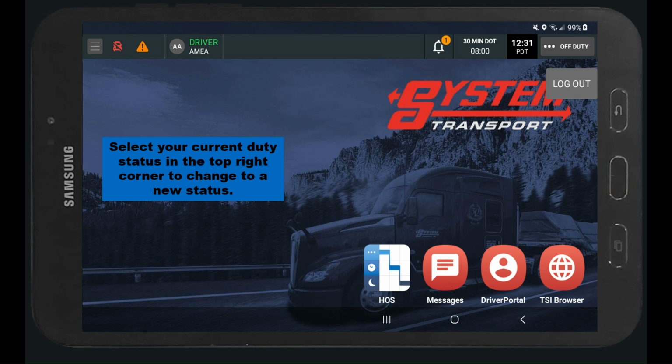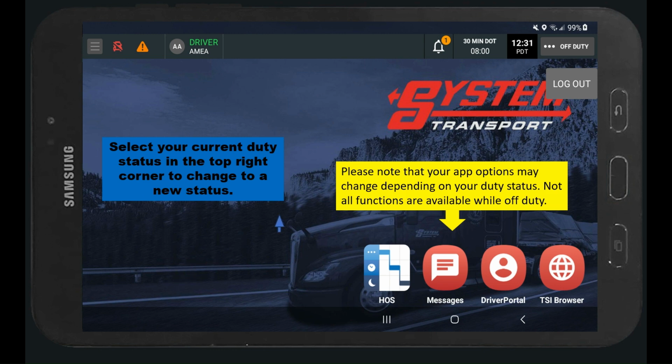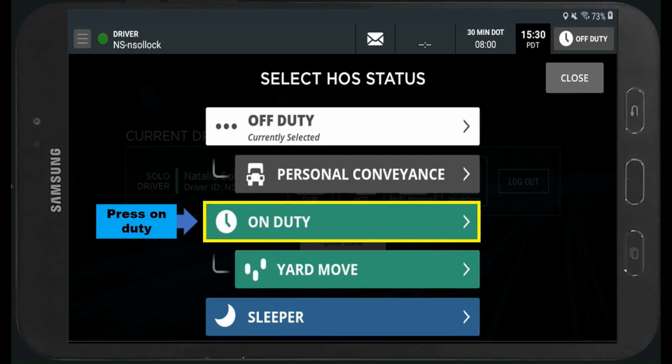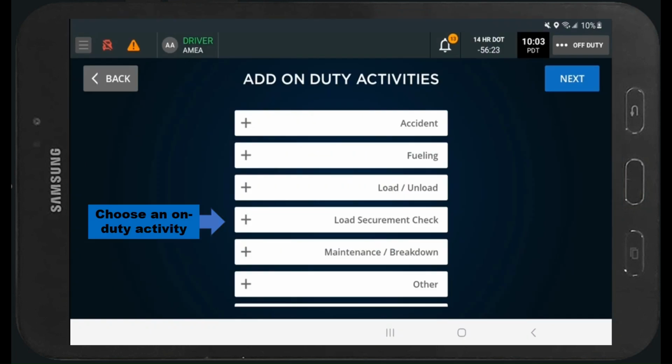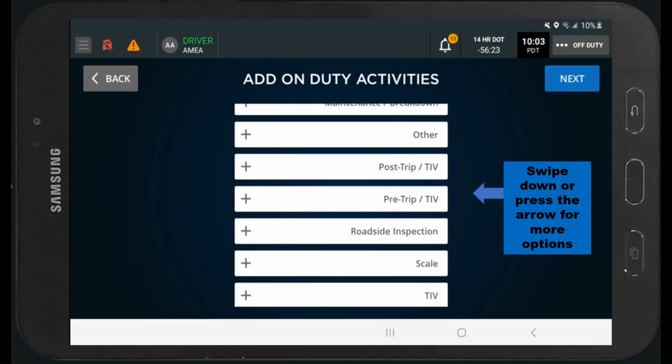Right now, it shows you're off duty. When you go on duty, more apps will appear. Press on duty. It takes you to a menu where you can scroll through and choose activities related to that duty status. Choose one and press the next button.